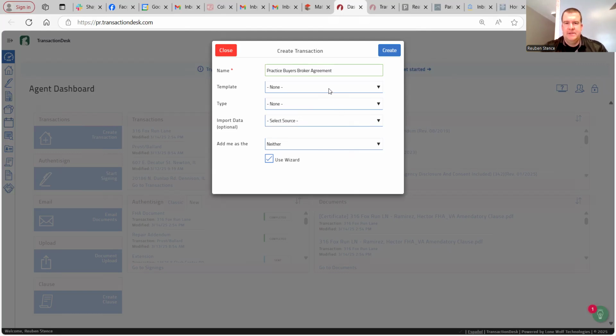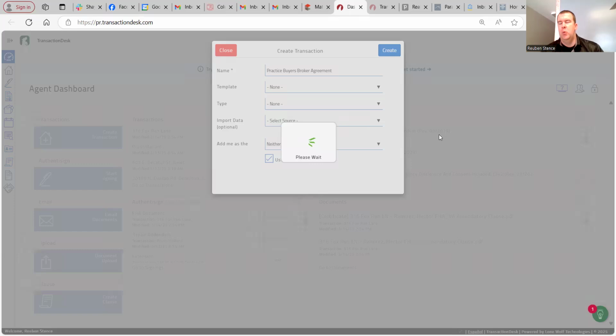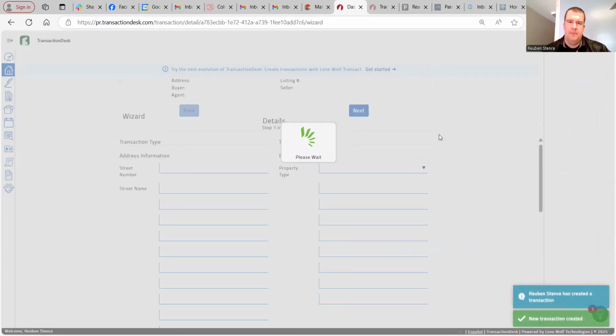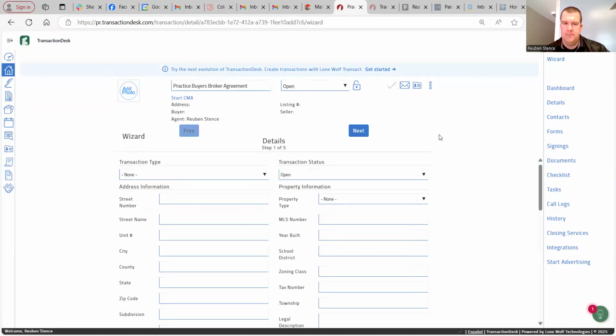Now, these templates, if I was going to go do a listing, I'd click this and it would put all the forms in there I would need. Or if I was going to go do a sale, I'd click this one. It would put all the forms in there I'd need. But right now, I'm not doing any of those. So we're going to leave all four of these blank and we're just going to create because we just need one document to represent the buyer at the moment.